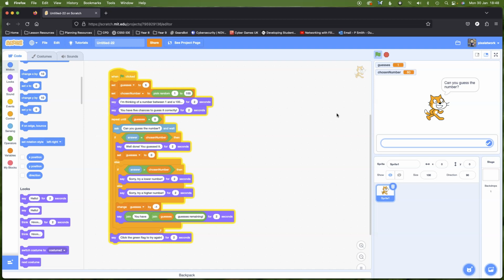45. Oh, it says higher, doesn't it? We'll go for 58. I know it's 60. I'm going to go for this because I want it to sort of basically fail and tell me I got it wrong. Ooh, it says, sorry, try a higher number. You have no guesses remaining. And then click the green flag to try again. Well, it told me to try a higher number, but I don't actually get a chance to try the higher number. So we've got to fix that somehow.